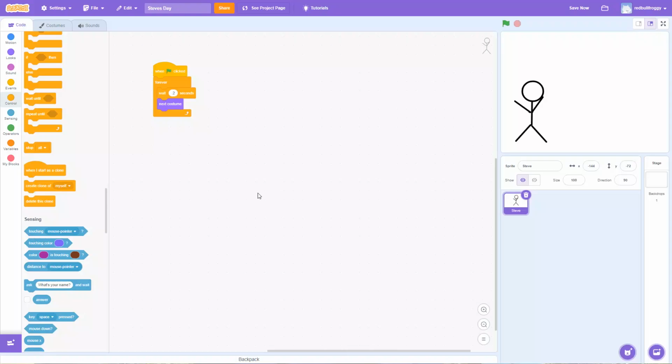Welcome back. We're continuing with Steve's day. This is number 2. We've already built Steve. Now we're going to build a meteor. So if you haven't guessed it, Steve's going to get hit by a meteor. But that's right, because he's waving to it, so it must be friendly.